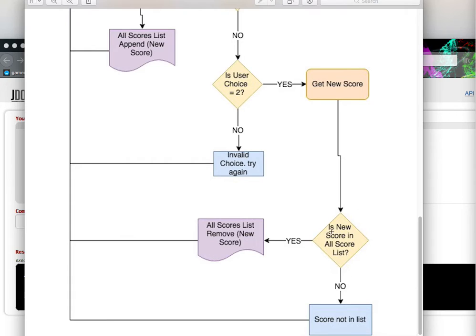And of course, we can delete the score. So yeah, if the score is not on the list, we have to let them know that, hey, that score you're trying to delete is not on the list. So let's try that again.